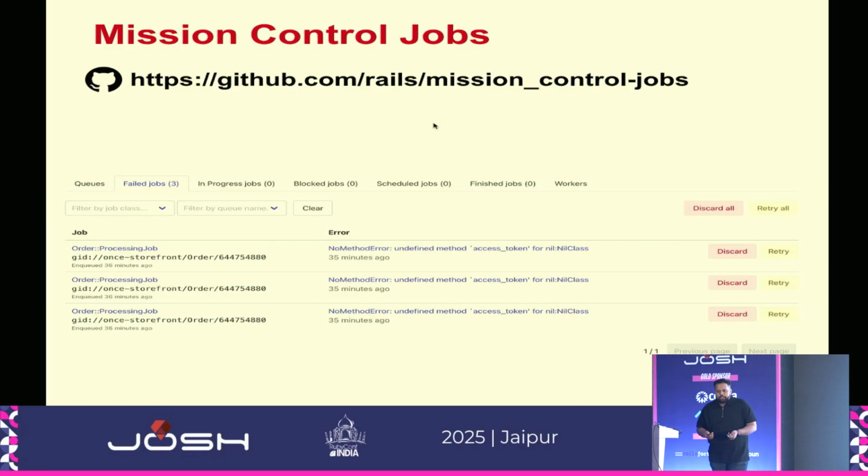This is what it looks like. People who are familiar with Sidekiq UI would immediately recognize it. It's very similar. The use cases are fairly similar, but again, the backend is entirely driven by the tables that the Solid Stack creates, right?